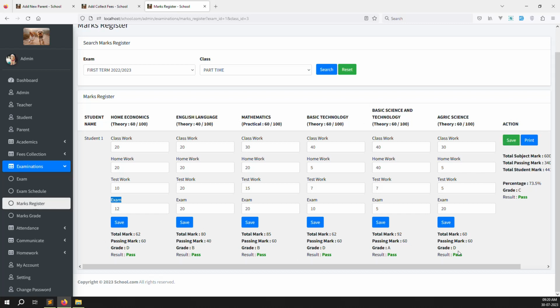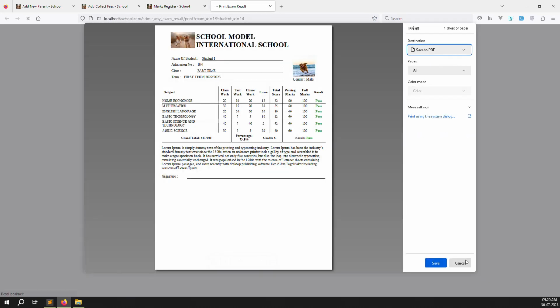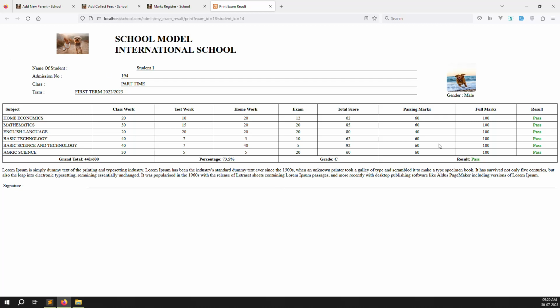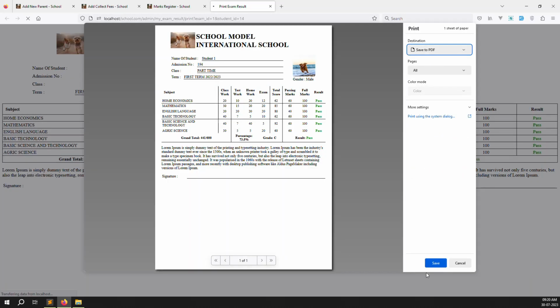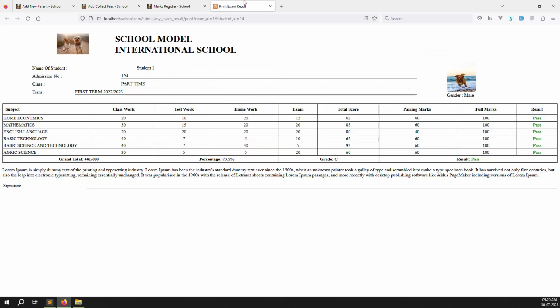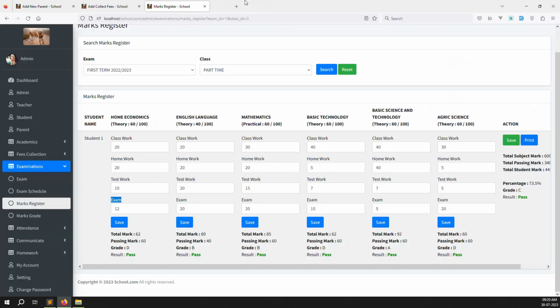Once that is done, I also provide a print function. When you click on the print function, you can find the listing for printing. You can see the results in a proper layout. Once you print and save as a PDF file, you can see it here. This is how it works, a professional result. Don't worry about that, I have already done it, so you can see it.